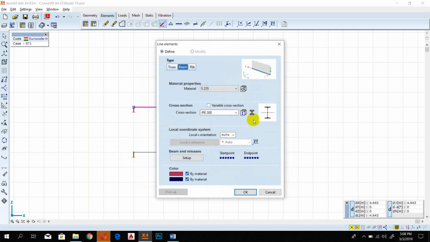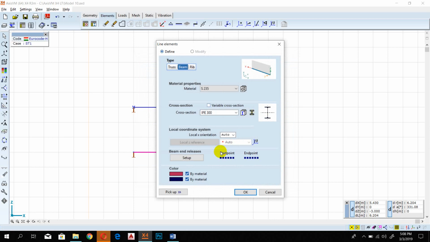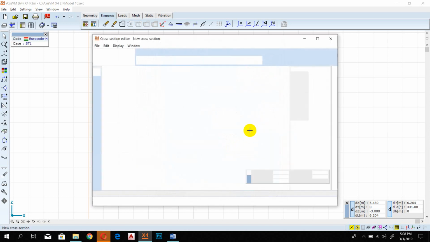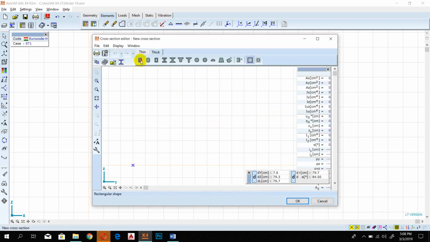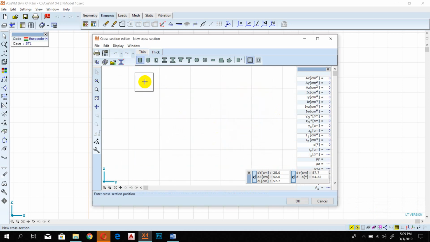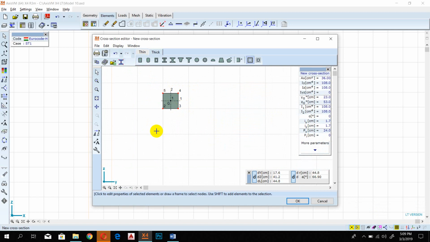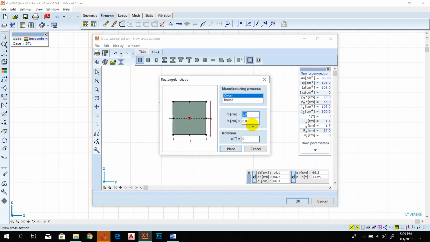So after clicking OK, press the OK button, and for this one just click on this beam and create a new cross section. When you want to create a new cross section, here what you have to do is first make 6 by 6. Okay, and then place it at the corner of this grid, or this square you can say, and then another, it should be 3 by 9.